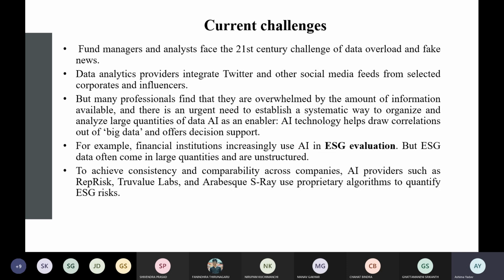So now, with fake news and everything, and more data, the finance model is becoming more and more complex to handle the lots of data. Now, what AI enablers are doing, so how AI technology is helping to get the correlation of this big data and offer decision support.